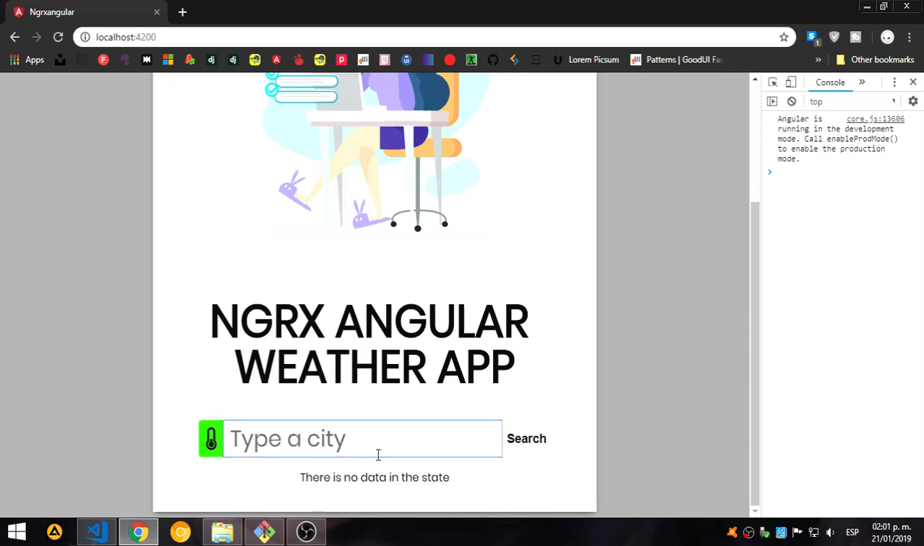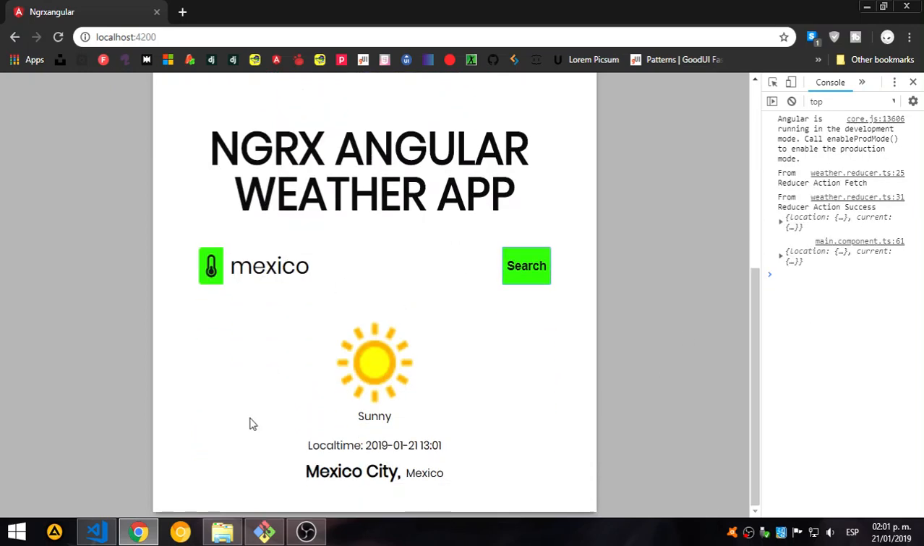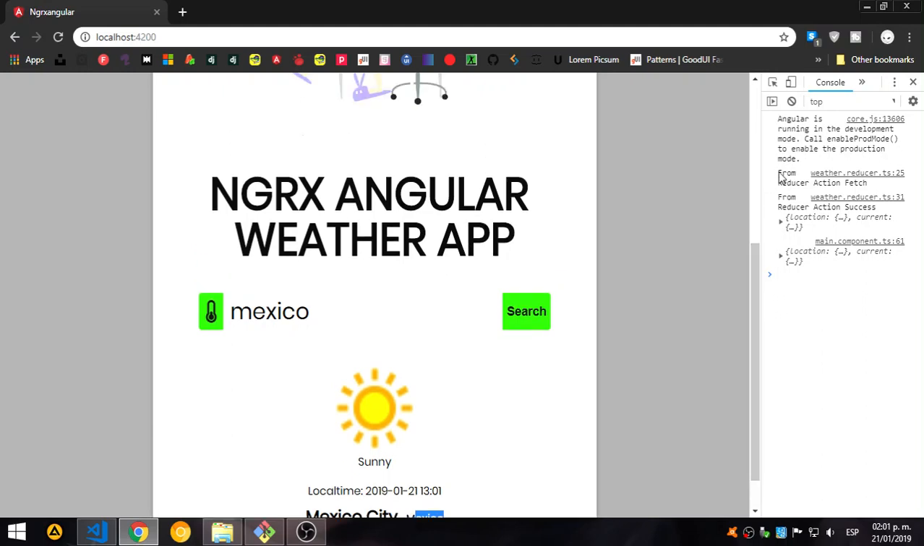So okay, let's say, I don't know, I'm gonna say Mexico, search. Okay, you can see what it returns. It returns only the local time, and the city and the state. So you can see that we are getting a response from reducer action fetch and from reducer action success, that is actually retrieving information from the API. I'm using a PHU as always with this kind of applications.